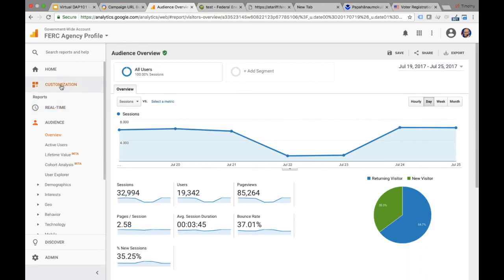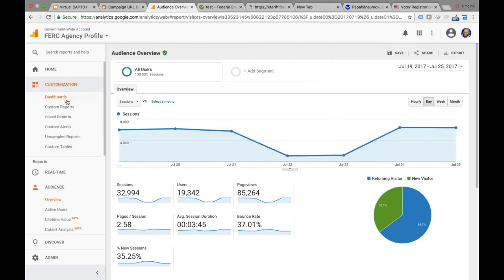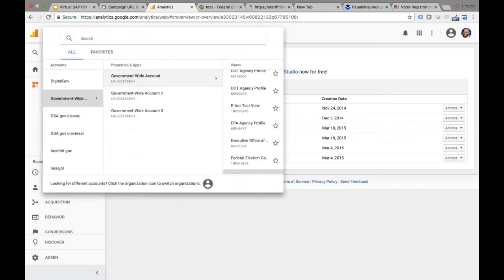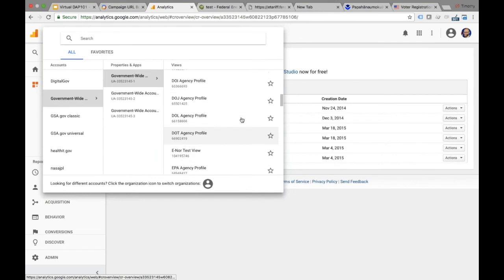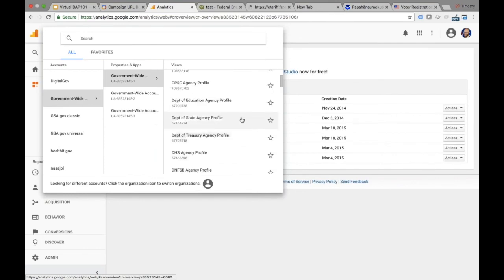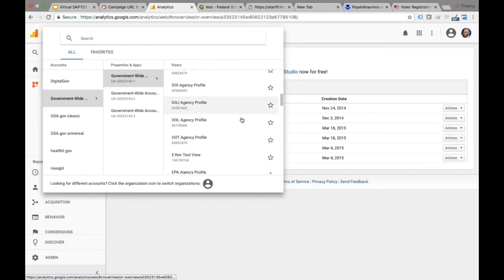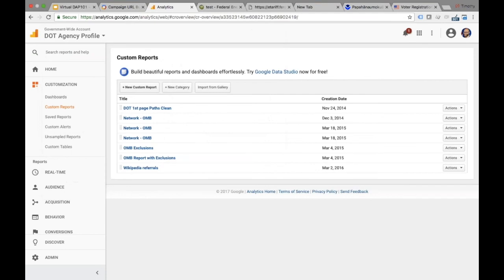It's up here on the left-hand side under customization. You click that and then hit custom reports, and it's going to show you all of the custom reports that already exist. And since FERC has only one website, I'm going to change profiles here and pick something else that we can take a look at. Maybe, let's see. Yeah, let's just go with transportation.